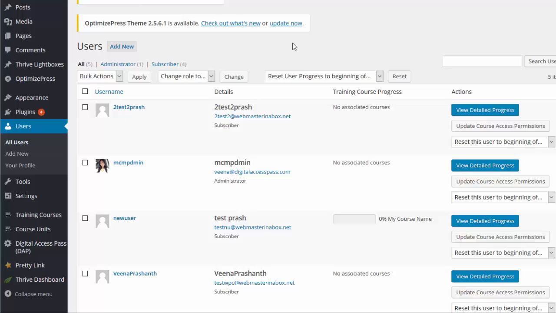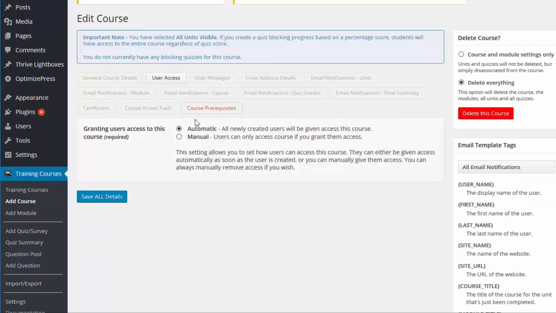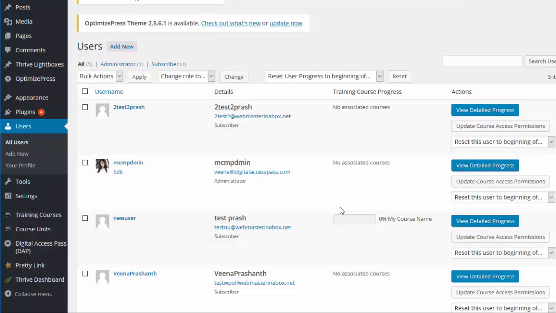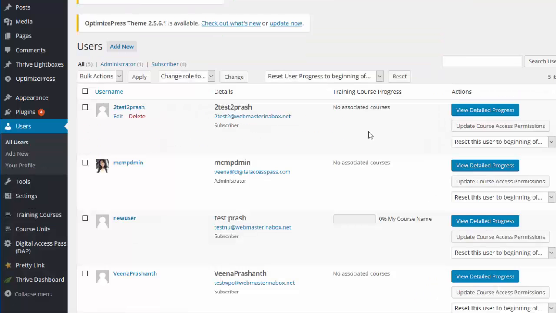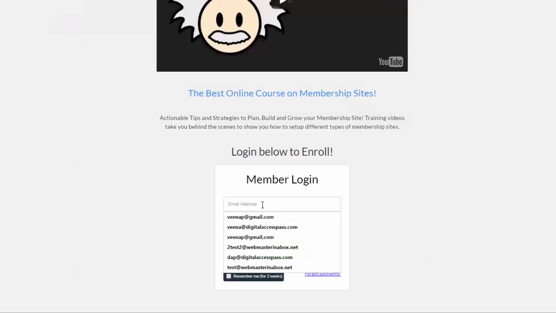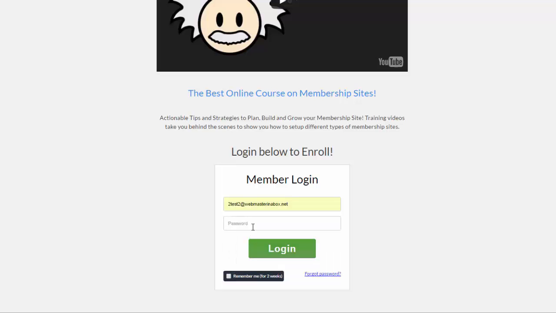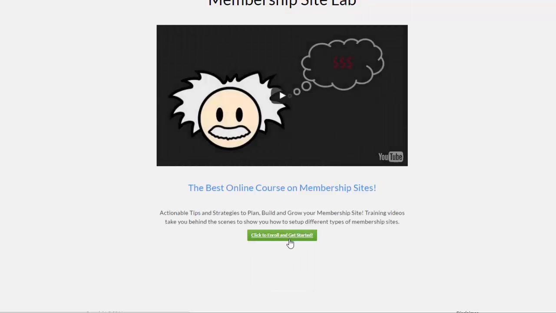Now, if you have set up your course for automatic enrollment, then it's going to say they have been enrolled. But if you have set it up for manual enrollment, where users have to click on an enroll button to enroll themselves, or you have to enroll them, in that case, even though they are registered in WordPress, their training course progress is going to say no associated courses. So they have to go to their membership. They first have to log in. After they log in, they are going to find a click to enroll button. Now when they click on it and enroll themselves, they have been enrolled.